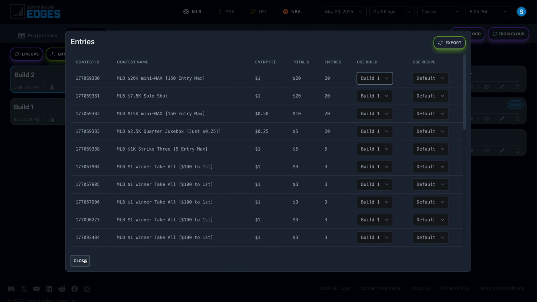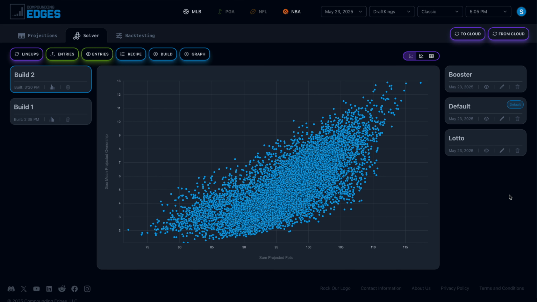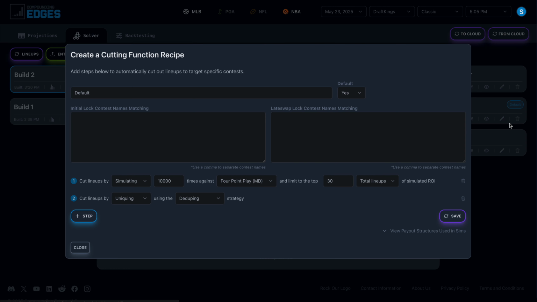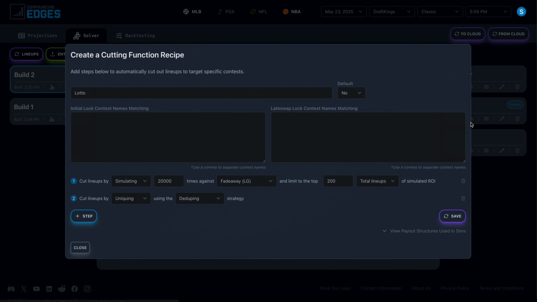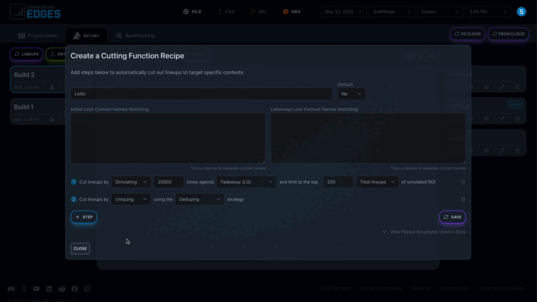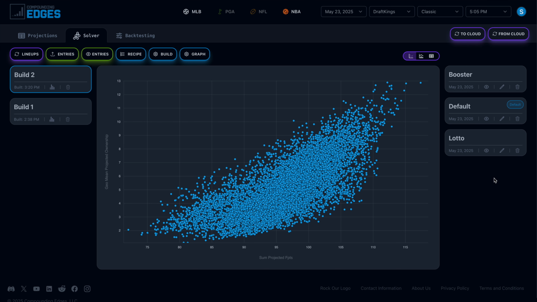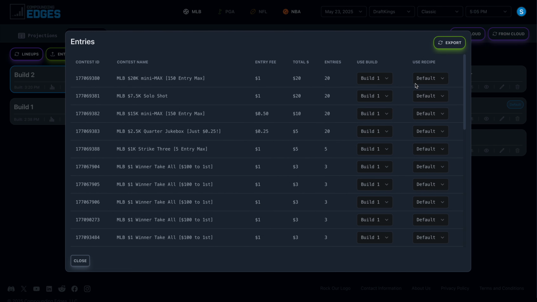Now, why is that? Well, if we go over to our default cutting function recipe, we can see that we have set this as the default. You can only have one default cutting function recipe, so our lotto and our booster do not have that designation. But this will be the default cutting function that's used inside your lineups automatically.